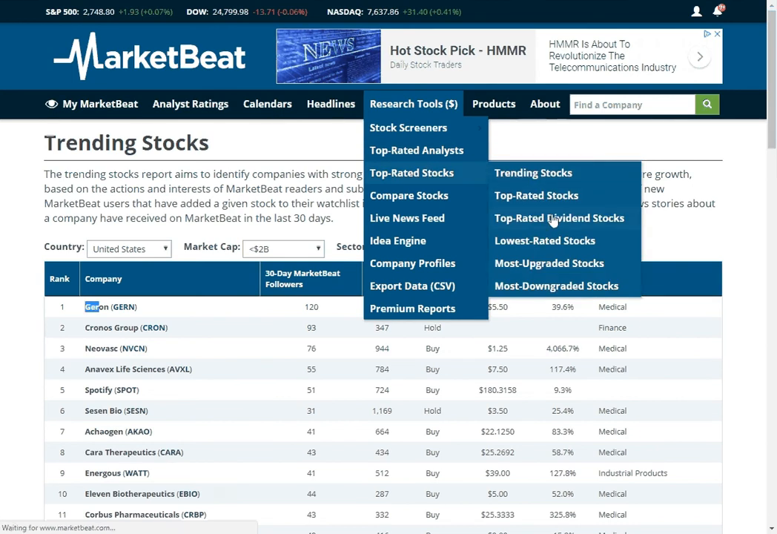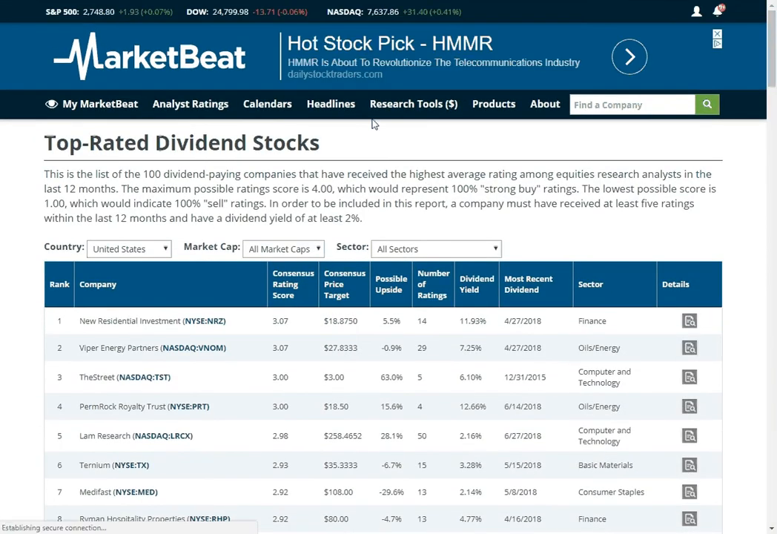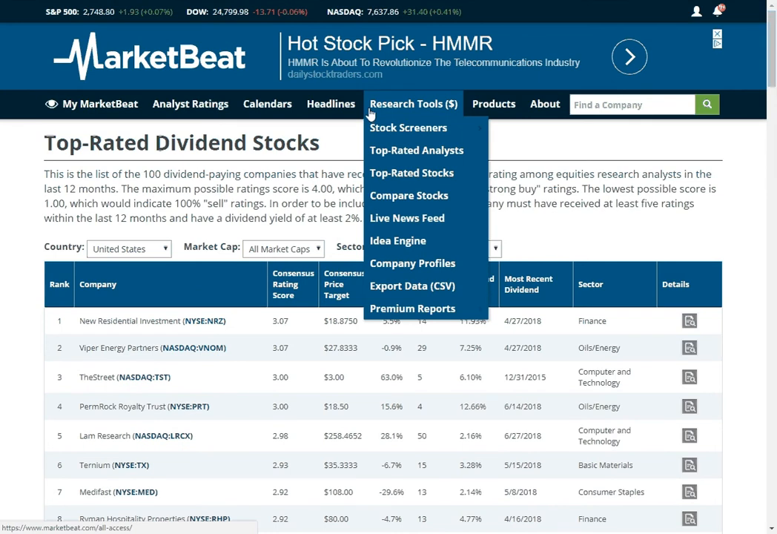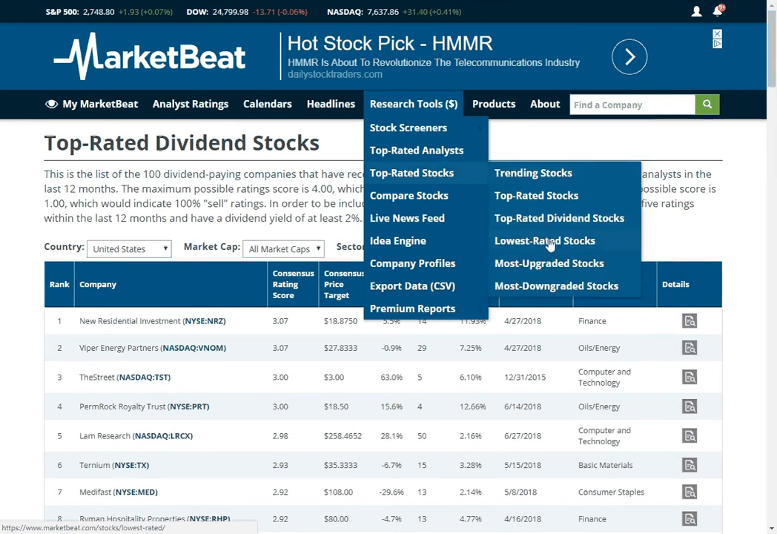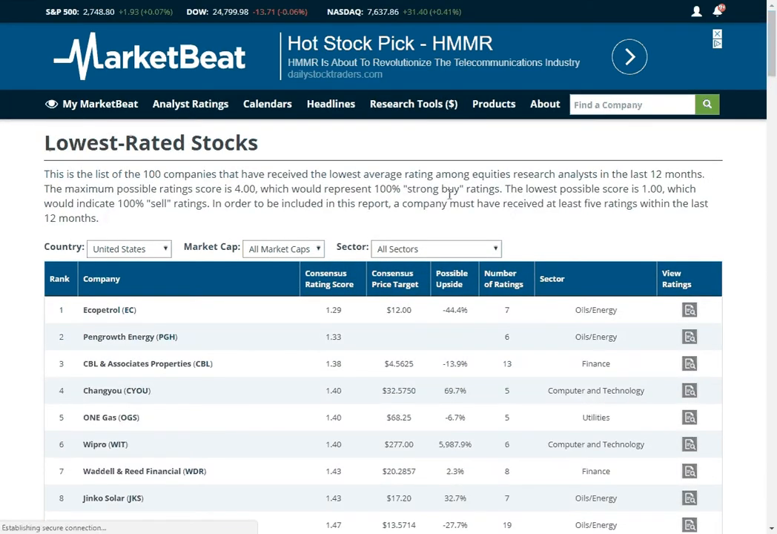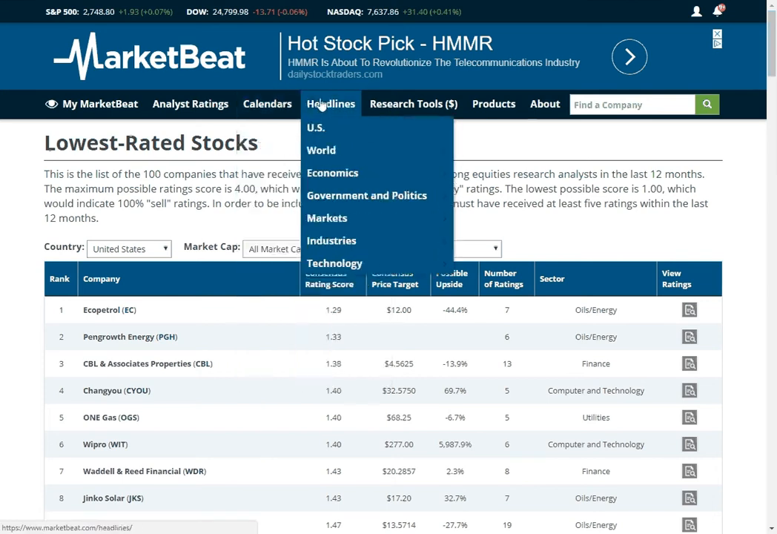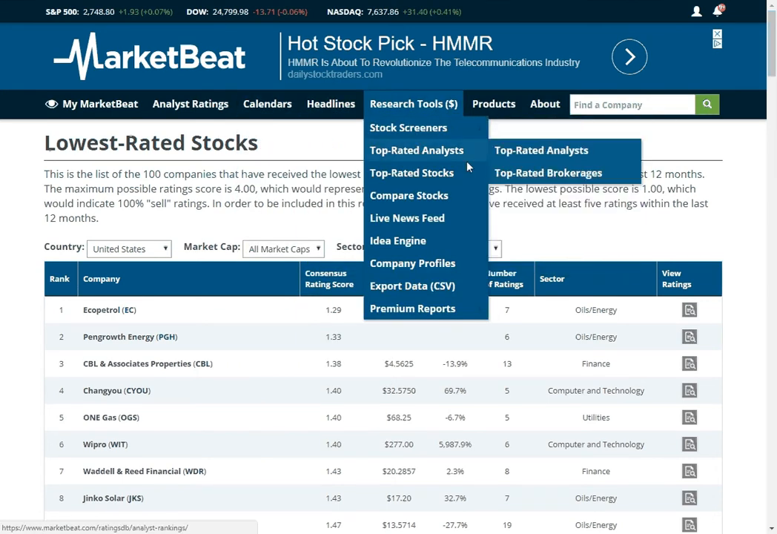We also have a list of top-rated dividend stocks, if you like dividend stocks like I do, so which dividend stocks have the highest average analyst recommendation. If you're looking for short ideas, we've got a list of the lowest rated stocks. These are going to be stocks with a lot of sell and hold ratings. You can check those out. Going to keep going down the list.